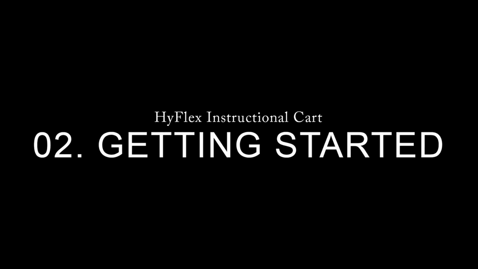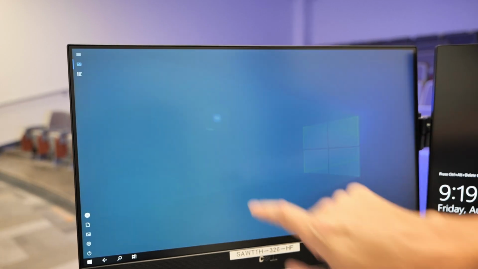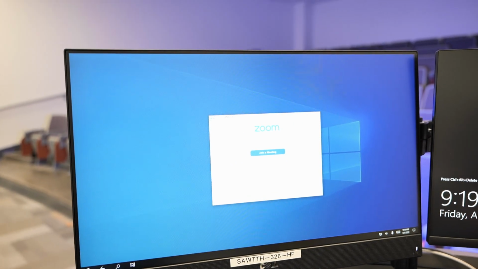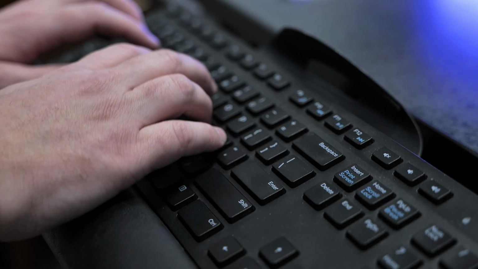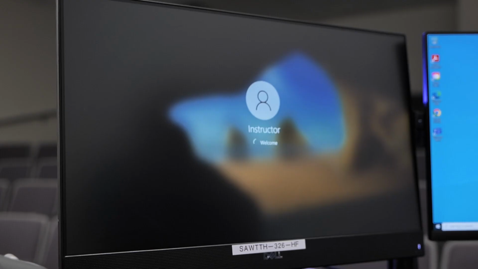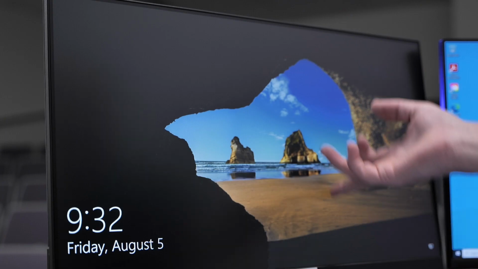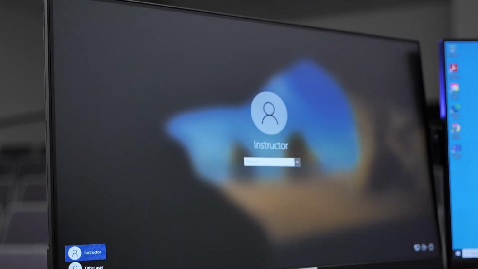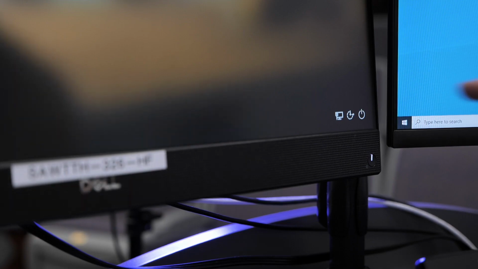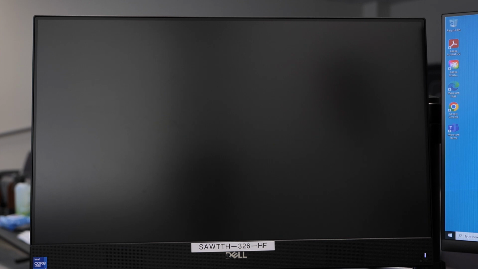Getting started. The HyFlex Instructional Cart is marked by the addition of the HyFlex computer, a touchscreen all-in-one computer used exclusively for your online class. When first arriving at your HyFlex cart, sign into your workstation computer. Note that the HyFlex touchscreen is already signed in to a COS instructor account. If you find the computer is in a sleep state and the computer is asking for a login password, simply restart the HyFlex touchscreen computer and it will auto-log in upon boot up.